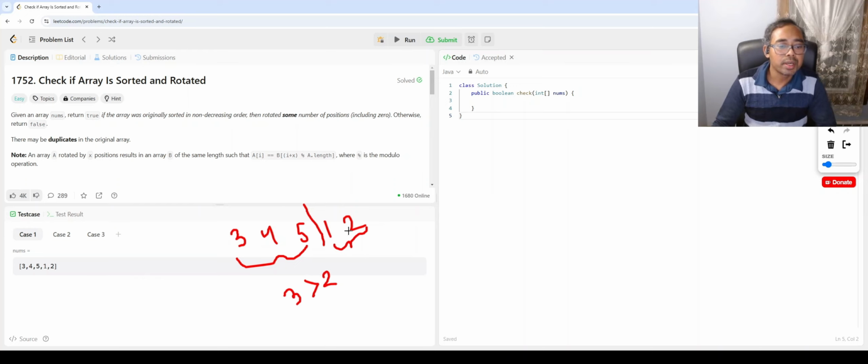Because if it is rotated, then the element at the last index, N minus 1, index 4, has to be less than the element at index 0. And we just need to find out that this part is sorted and that part is sorted. What if the original array and the sorted array are the same? That means the array is not rotated, and in that case we'll just return true with a single pass.